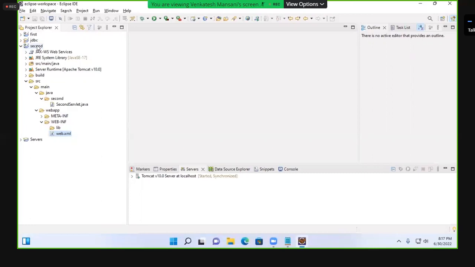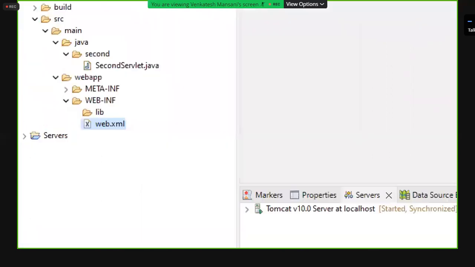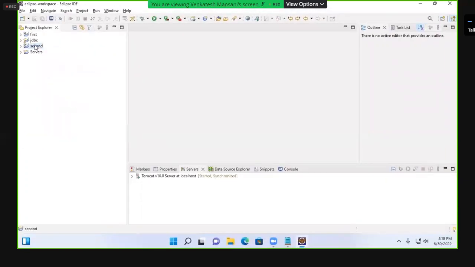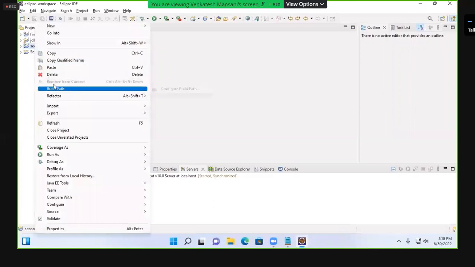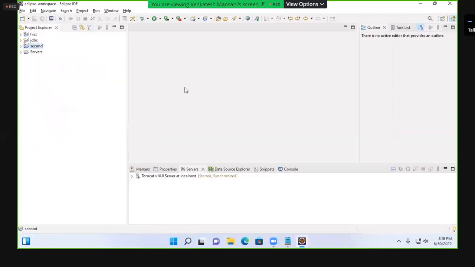Server already configured. No? If this is not configured, you need to do that one. So the server is already configured, that is the reason it won't ask. Still, if your program is not working, then what you do is right click, build path, configure build path.